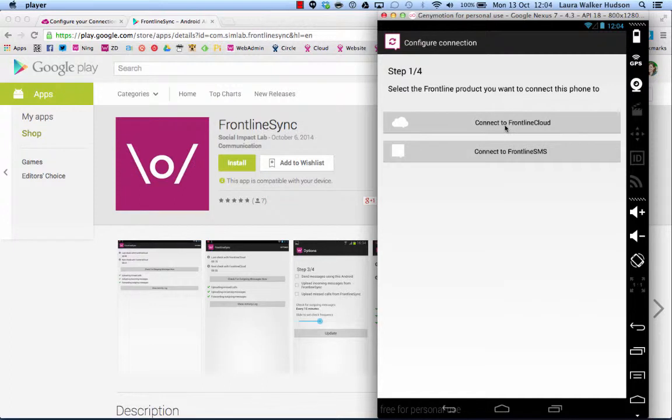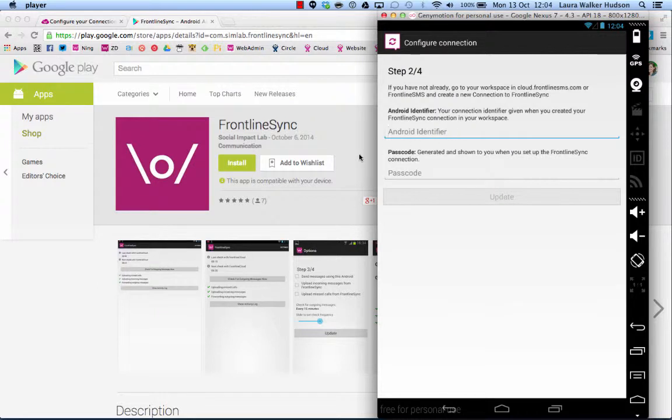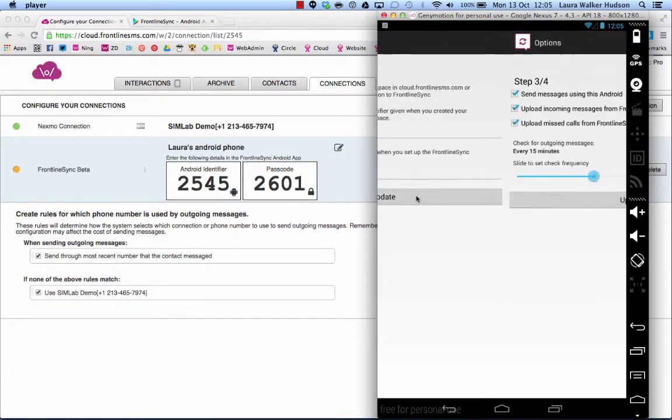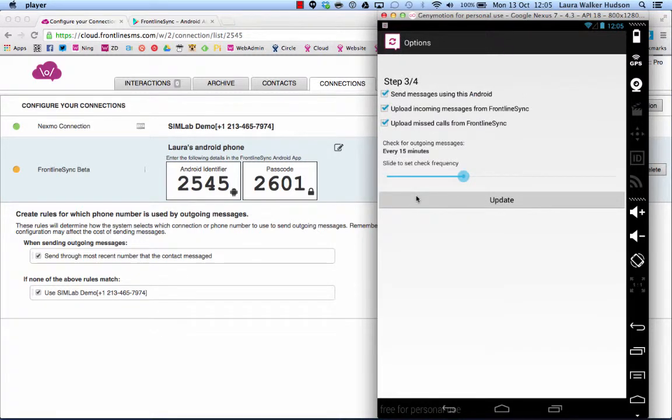Frontline Sync will take you straight to the connection setup. Click on Connect to Frontline Cloud. Here, you'll need to go back to Frontline Cloud to find the Android identifier and passcode numbers it gave you. Enter the passcode and identifier numbers as instructed by Frontline Cloud. Click Update. The phone will connect to Frontline and take you to step 3.